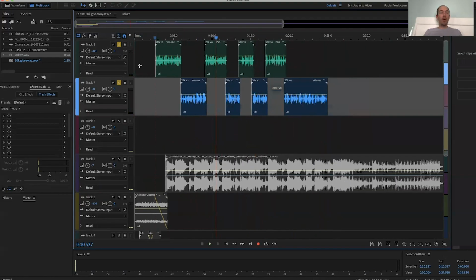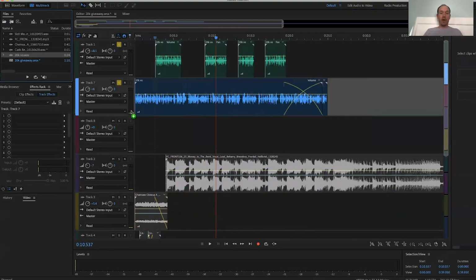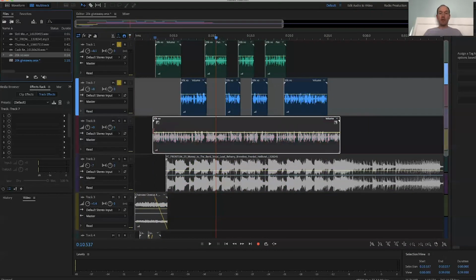There you go. So we did that last time. What we're going to do is go back over here to our file view, and this 20K voiceover, 20K VO is what I labeled it. That's my voiceover. I'm going to drag this out to that new track.